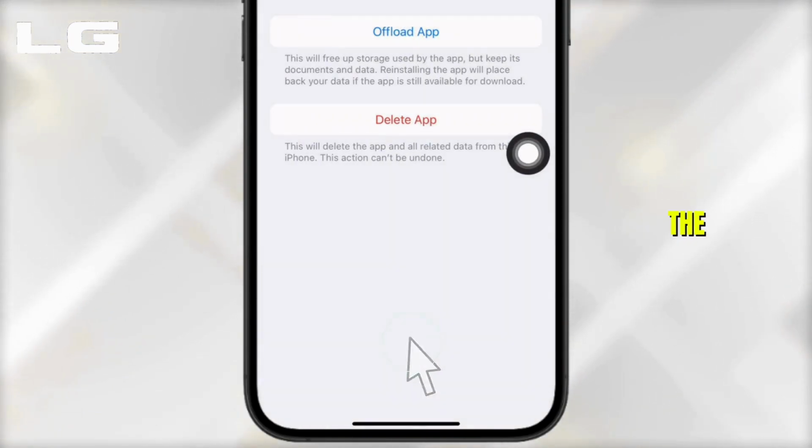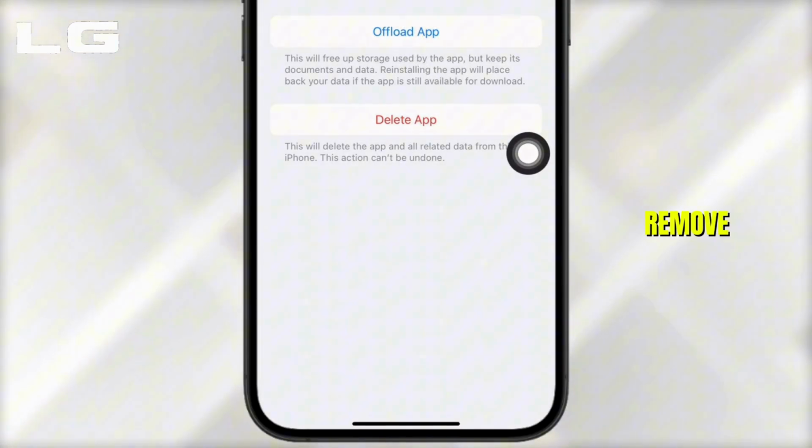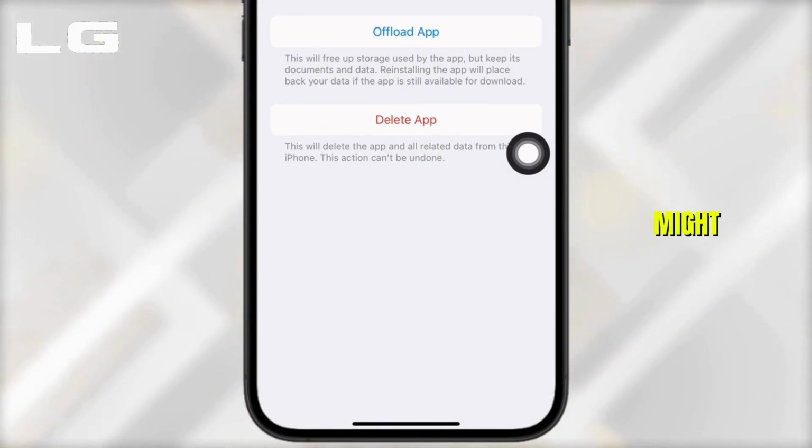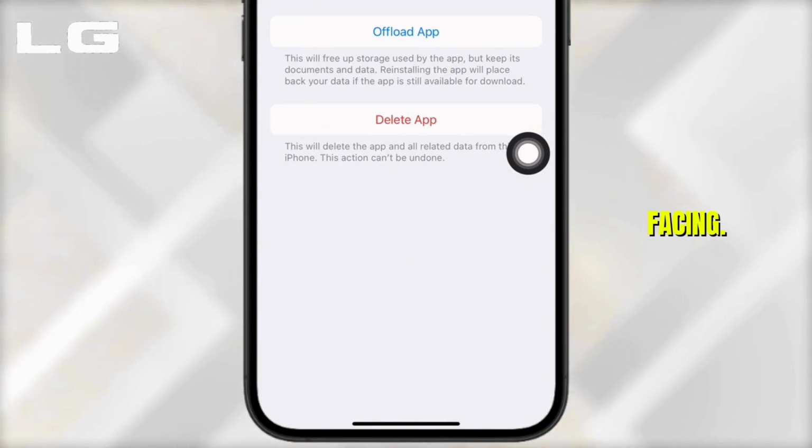It will clear the cache and the storage of the application. It will also remove all of the unwanted bugs and make your application run smoothly. This might also fix the issue that you have been facing.